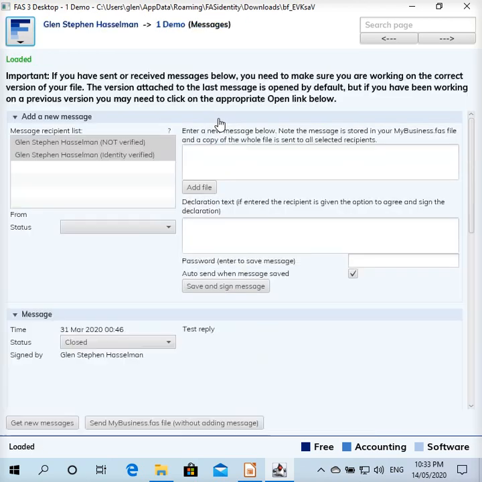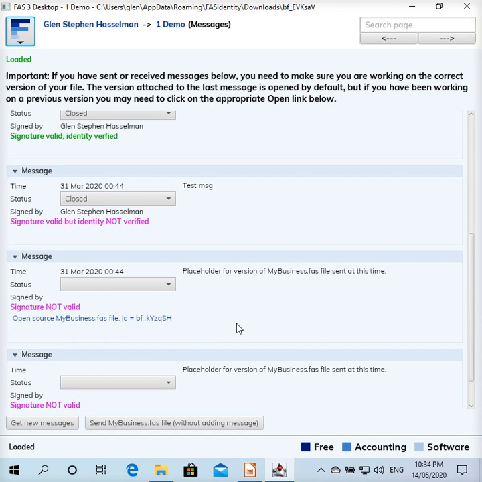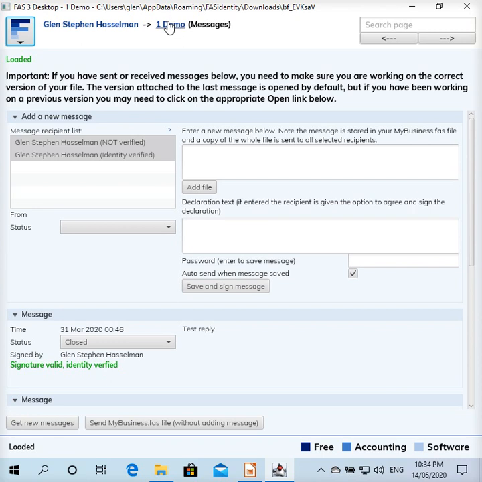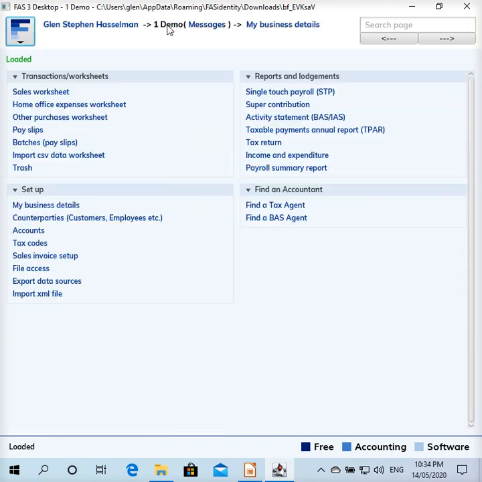Anyway, double click on it. When I open it up, it takes me to the messages page, and that's important because you can see if there's any messages there for you. As well, when you're using a local file, when you send and receive a file from other people, you're actually creating different copies of the file, so you can open the old copy of the file as well. Anyway, click on your business name to get to the menu, and then yeah, so let's see what we've got.